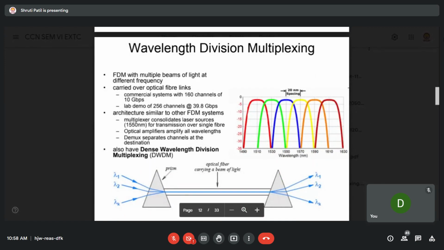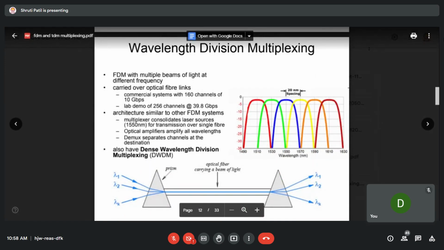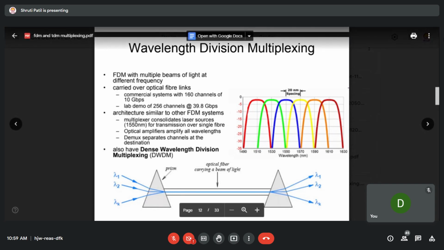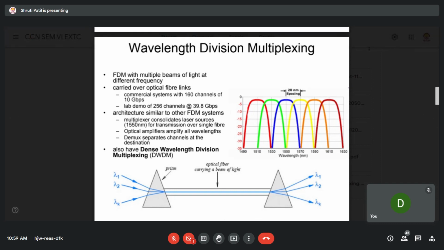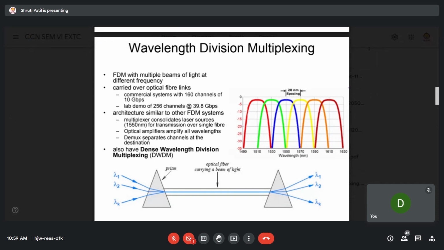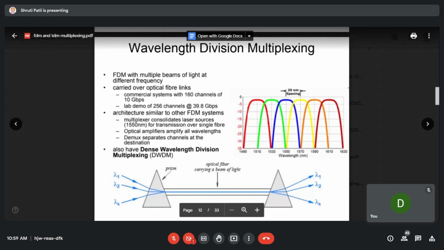In wavelength division multiplexing, FDM with multiple beams of light, basically it is used in optical fibers. So when you are using light transmission, multiple beams of light at different frequencies will be transmitted using FDM. So that becomes WDM. And here there is another type, like dense wavelength division multiplexing, DWDM.